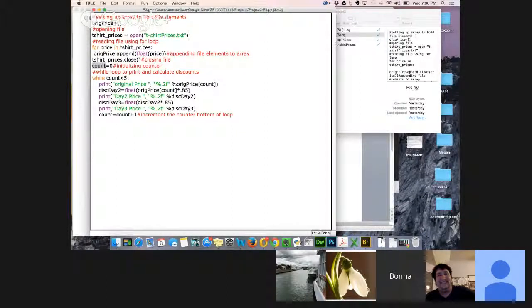Then I need to calculate what the discount for day 2 would be and print it out. Then calculate the discount for day 3 and print it out. And the very last thing I do at the bottom of the loop is to increment my counter by 1. So when I do that, now count is 1. 1 is still less than 5. So it prints out the first position in the array, calculates, and it's going to do that until count is 6. When count is 6, it'll come up here and fall out of the loop.